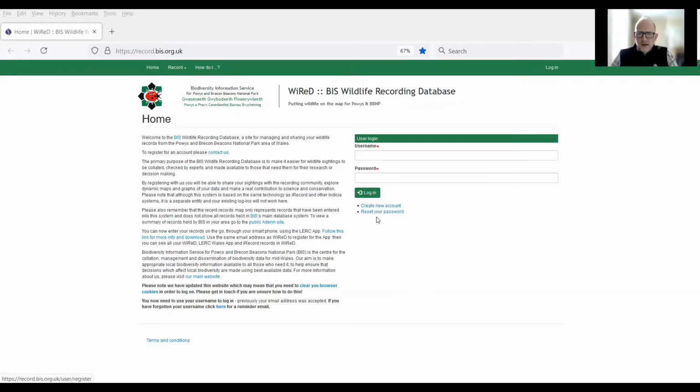Once you have created your account, you'll receive an email to confirm that email address. Do check your spam and junk folders, because sometimes they do end up in there. And once you've confirmed your account, you can use your username and password to log in to BIS Wired. Just one thing of note, the username is used to log in rather than your email address. To make it easy, you can have your email address as the username, and then you'll be able to use your email as the username to log in.